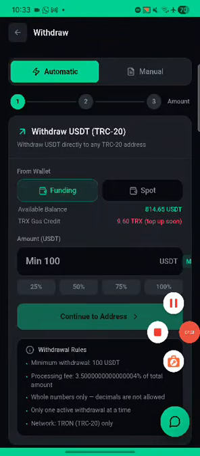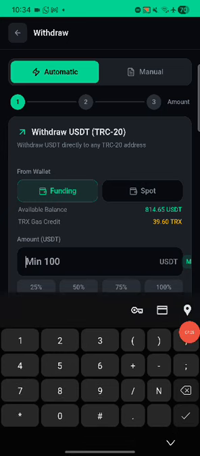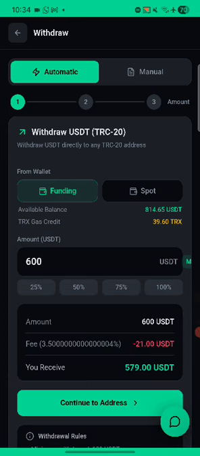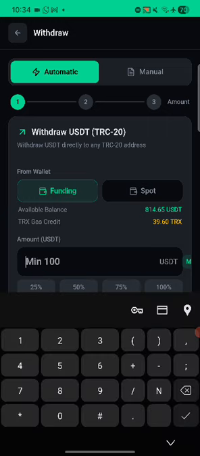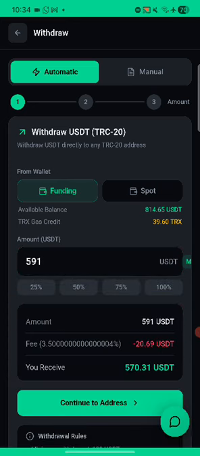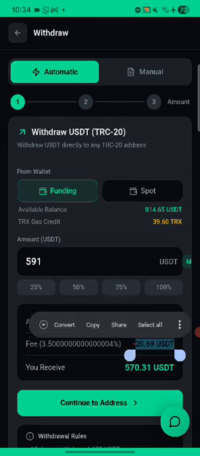So I'm supposed to put amount, so let's say now I'm going to withdraw, because I had 223 before, I will withdraw 600 USDT since I made 91, and I had some money in my wallet also. So guys, as you can see, let me just withdraw the whole amount that I made, 591. You can see I'll now receive 570. That's a profit of 70 USDT 0.31, right, because of this fee.